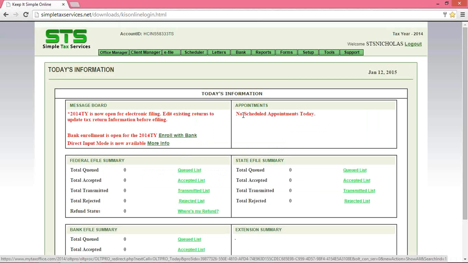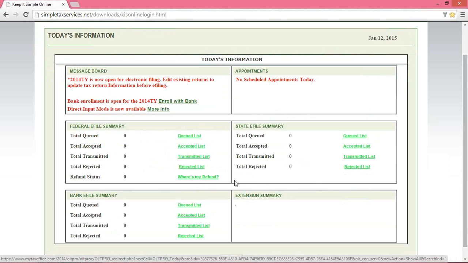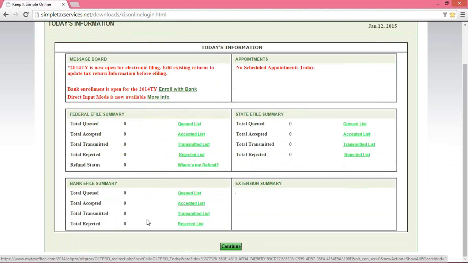At the bottom left, you'll see we have our bank file summary. This just shows any of the bank information that's gone through. All of the information is located here. Here's our queued, accepted, and transmitted list, as well as the rejected list. Our state stuff is on the right-hand side here, and our federal on the left.